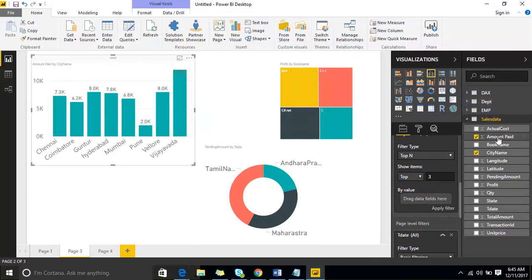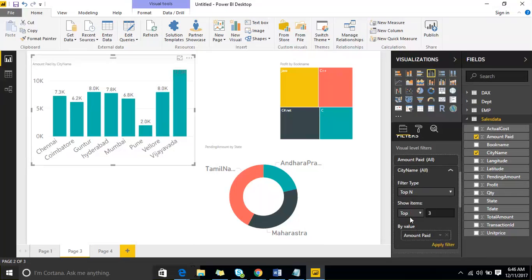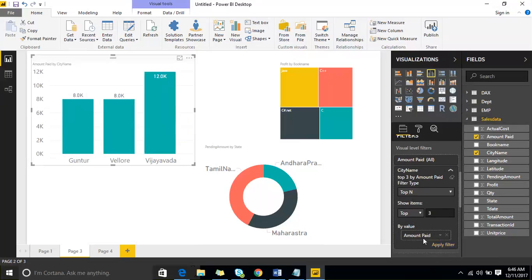Based on the amount paid, I want to see the top 3 cities which are performing well, top 3 cities based on amount paid. Click on apply. You can see it is showcasing Vijayawada, Vellore and Guntur.